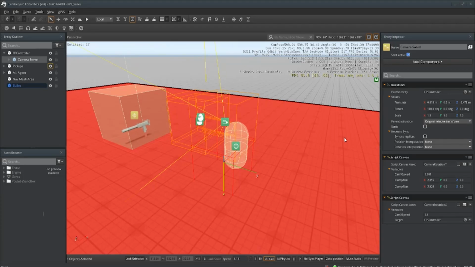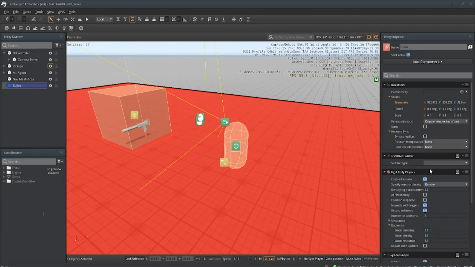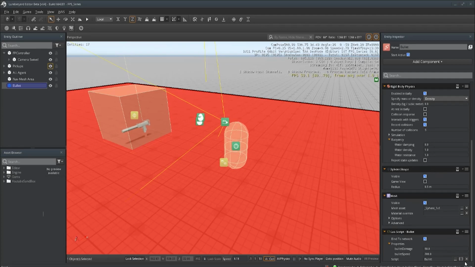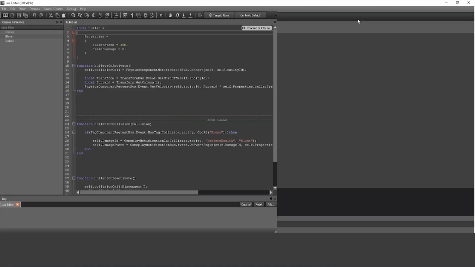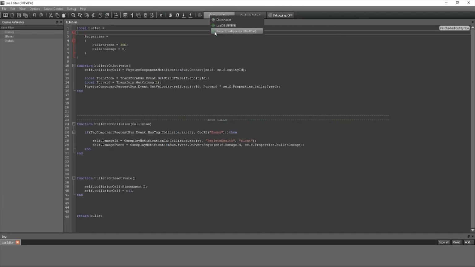Today we're going to work on getting our AI shooting and allowing our player to take damage. Let's get started. The first thing we want to do is head over to our bullet slice, head down to our bullet script, and we really just want to make one change.